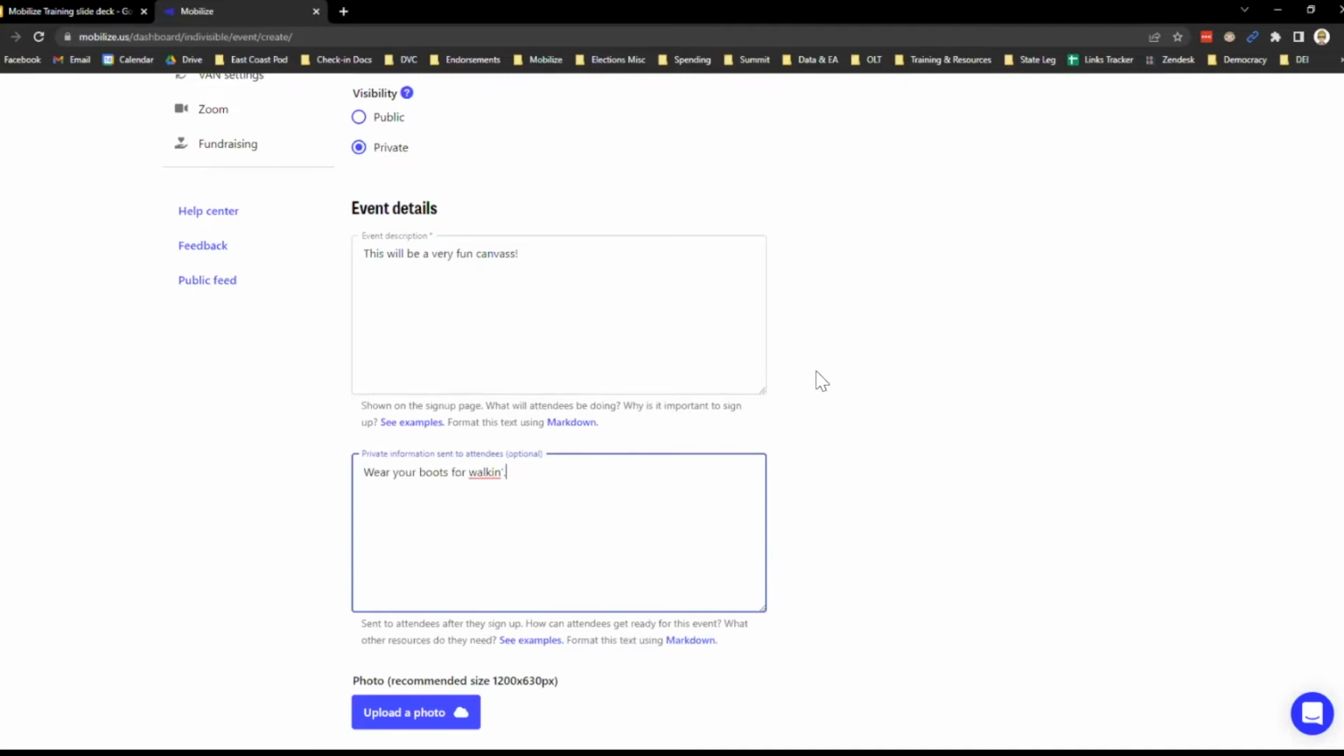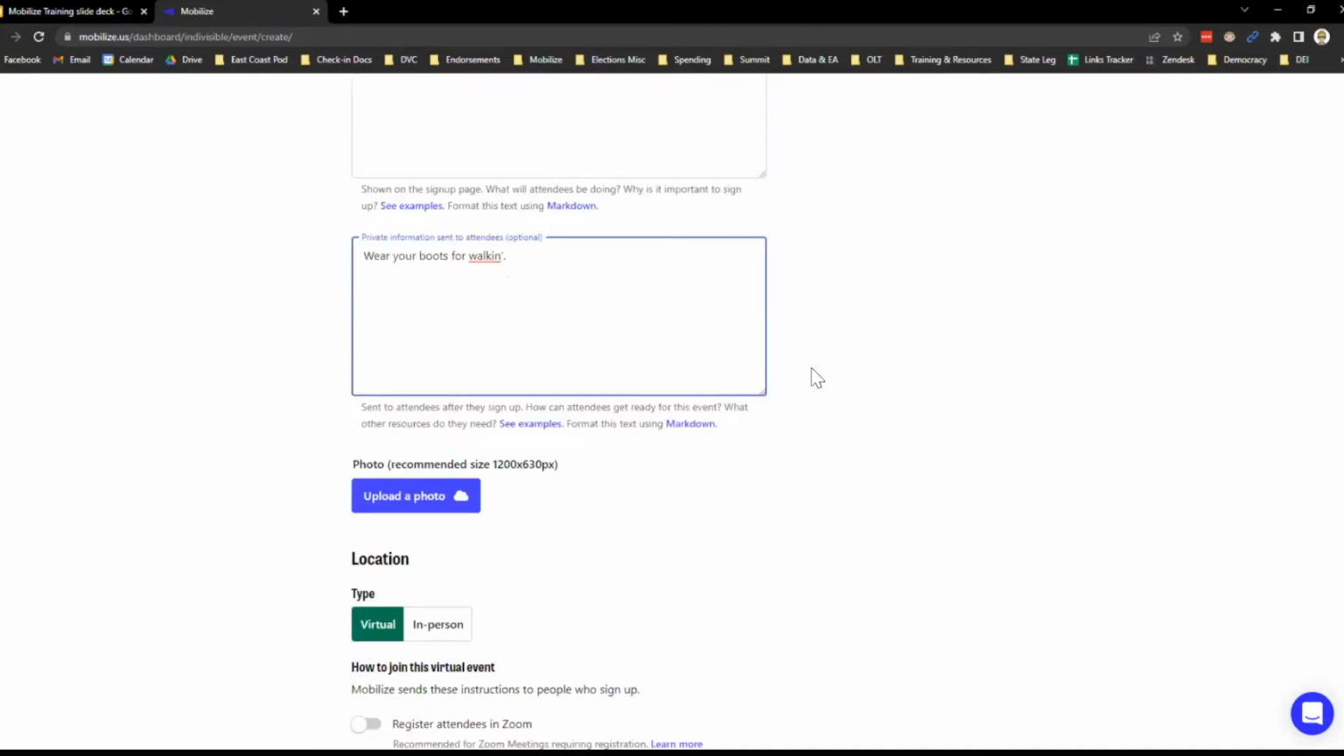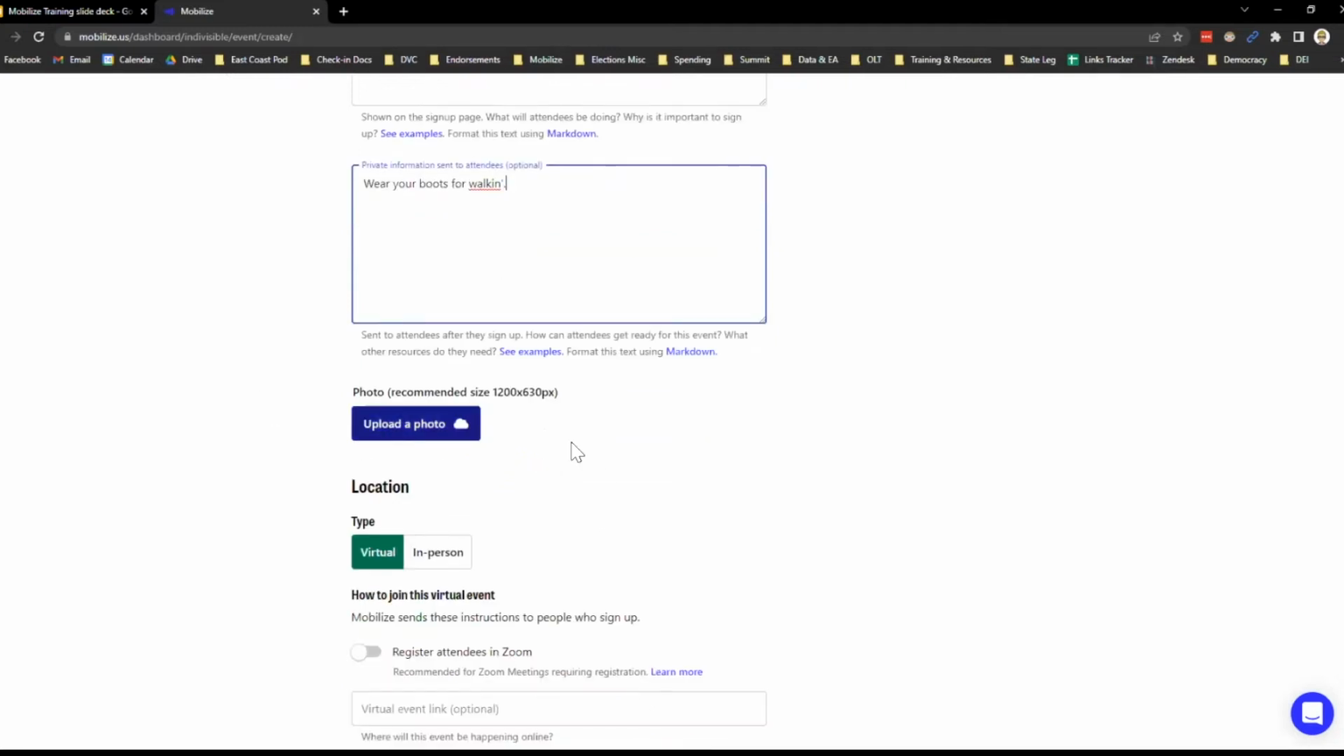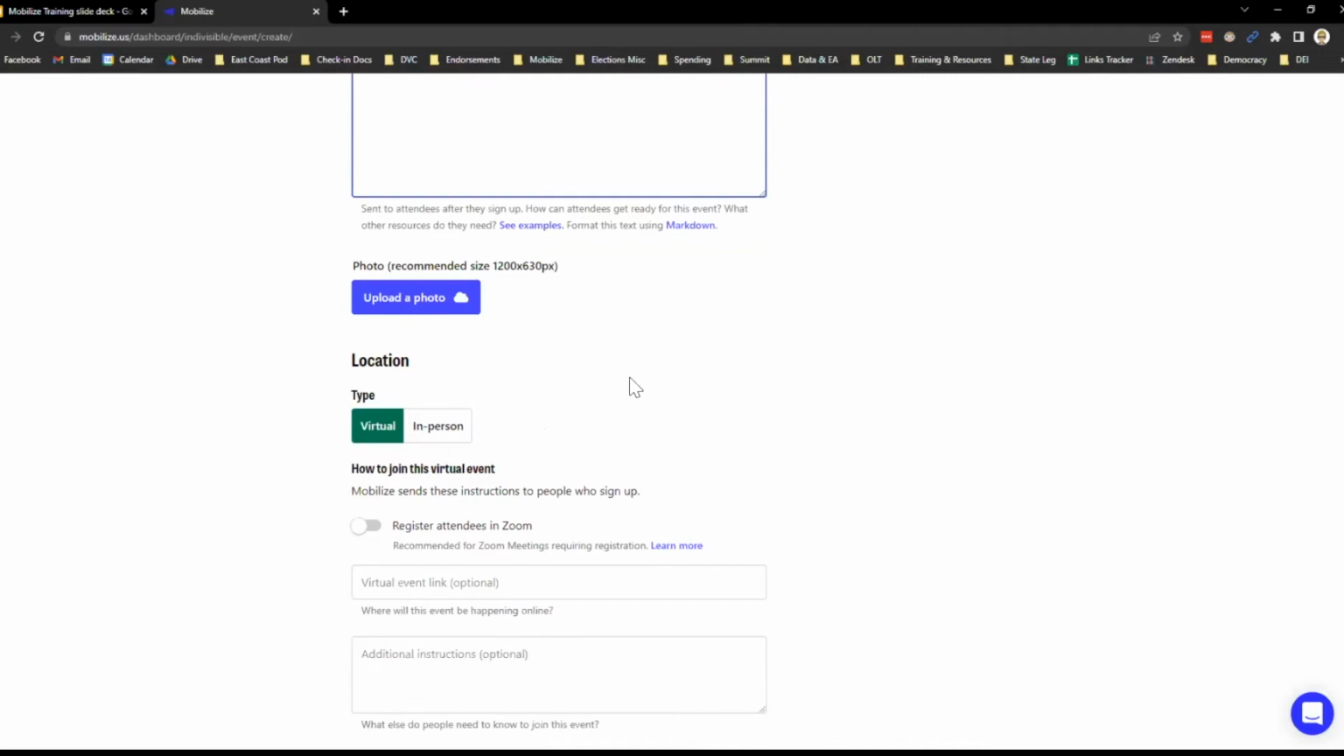All right, so I'm going to continue to scroll down here. Right here, you can upload a photo from your computer. This can be a group logo if you have one, or a photo of one of you and your members, or a graphic that you make yourself, anything that you want. I'm going to go ahead and skip this for now, but you can just click this upload photo button and it'll ask you to upload something from your computer.